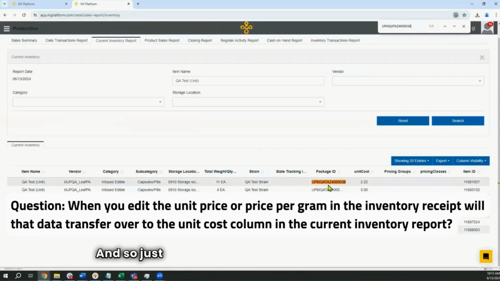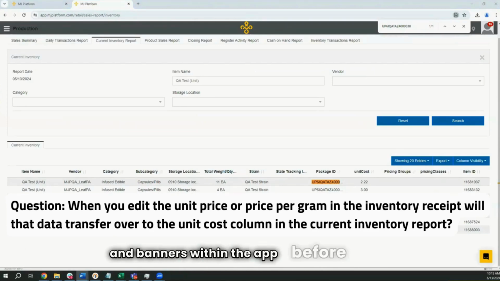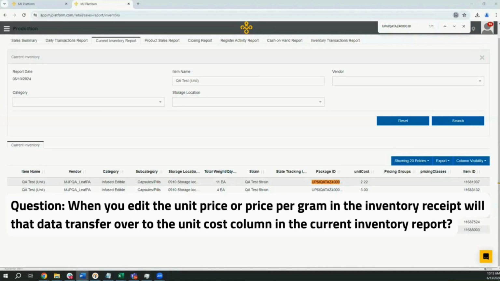Yeah, and so just for everybody's knowledge, this is code complete, but we are waiting on approval to release this into the closed loop in PA. So it may be a week or two before it's released. We'll ask you to keep an eye on your emails and banners within the app before it goes live. This is one that Seth's team can take a look at before go live. So hopefully we can get that updated.